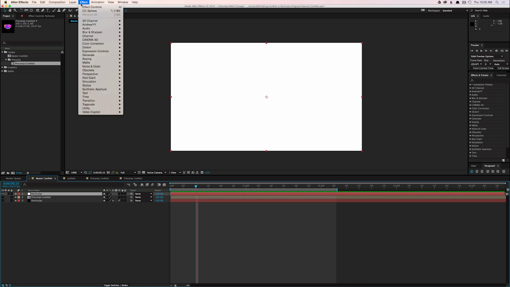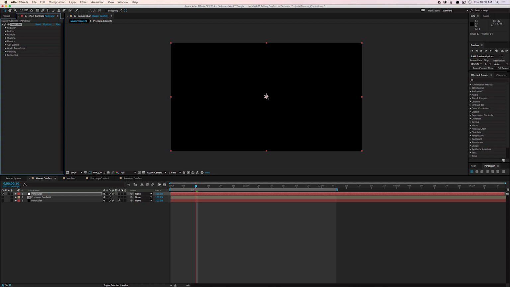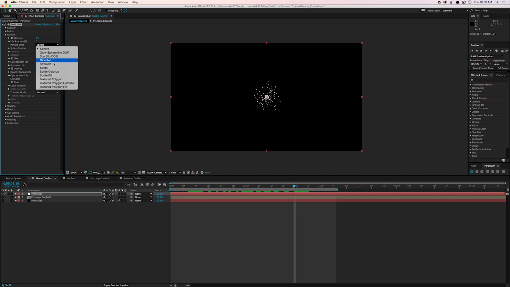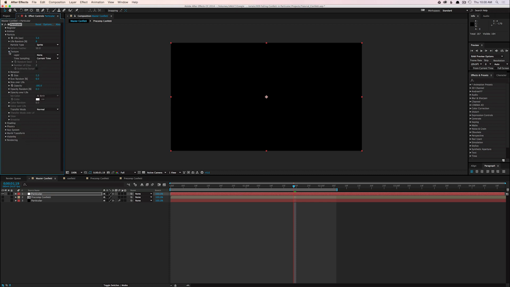And you want to go to Effect, Trapcode Particular. And you're going to see these white dots spreading out. That's the default setting. So first, let's go ahead and replace the particles. To replace the particles with the confetti we just made, we need to go to particle type, sprite, and then you want to open the textures and choose the layer, pre-comp confetti.